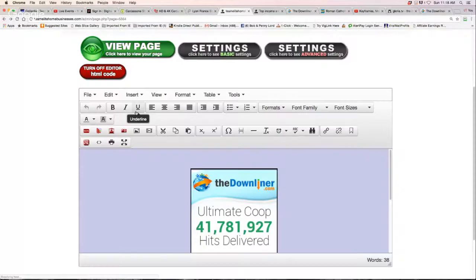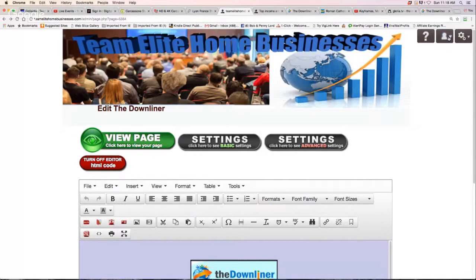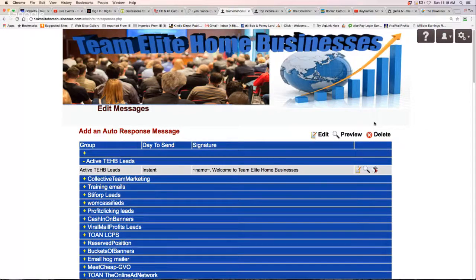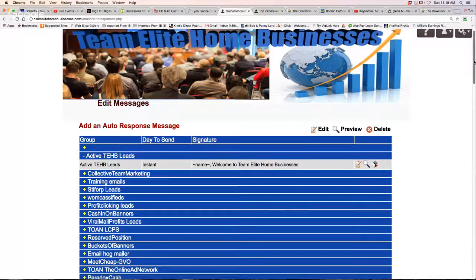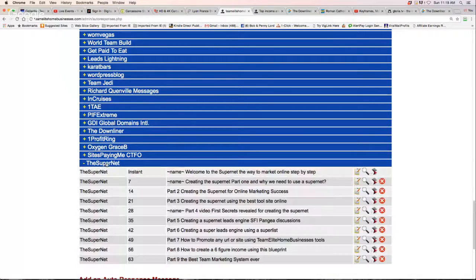So let's take a look at that Supernet leads folder, and you will click on over here. It'll say edit auto response messages. For me, it's here, and the Supernet is down at the bottom. In your case, if it's below the phrase that says messages available, just click on it, and it will save them up here on your top. I'll show you that just a little bit, how that works for you.